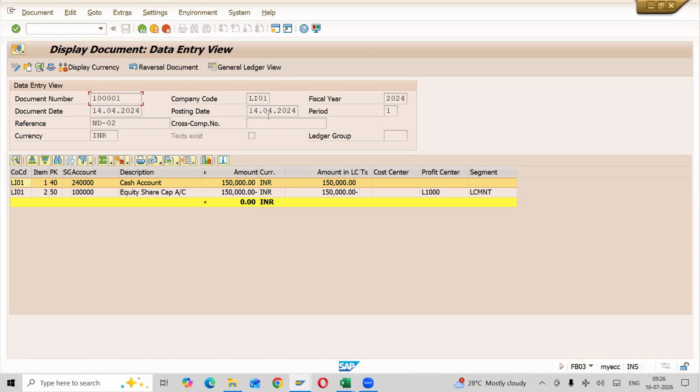So here you can see the period it is showing, 14th April 2024. You are following April to March, so what would be the period? Period 1. You can see here period 1. You're able to see? Yes. And that is showing in INR currency.